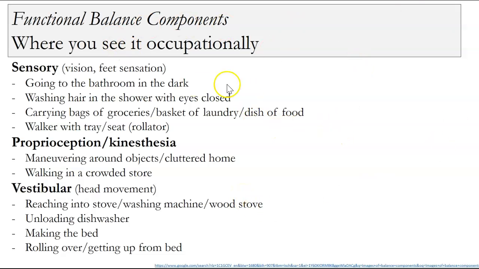Where do you see these things occupationally in the real world? Sensory, the vision thing. Talked about using the bathroom in the dark, really relying on your sensory, your feet. You've lost your vision. Washing your hair in the shower with your eyes closed. You've lost your vision, so you have to kind of rely on vestibular, proprioception, other inputs. Carrying bags of groceries, basket of laundry, dish of food, when you can't see your feet. Somebody with diabetes, or they have numbness in their feet, they rely on their vision a lot because they can't feel the floor. And if they can't see the floor or see their feet, they may be really impaired.